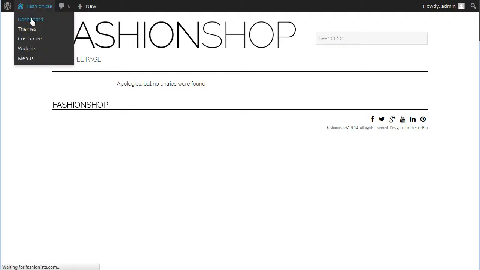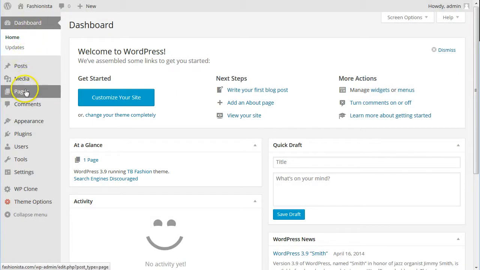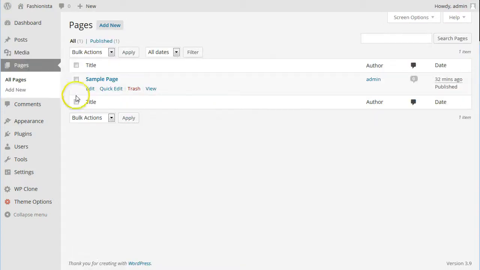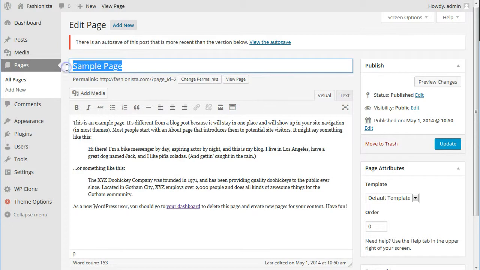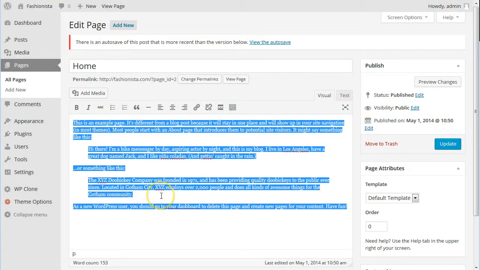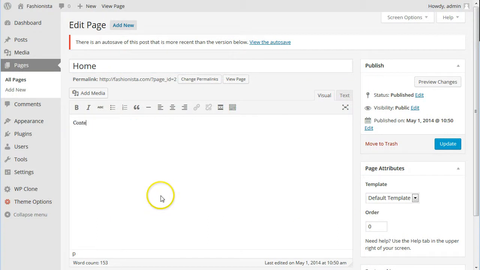Let's go back and we'll create a home page. So select all pages. There is a default sample page in here already, and we can make use of that. So let's just change this to home. We'll get rid of this default content and just put in something as a placeholder to remind us.